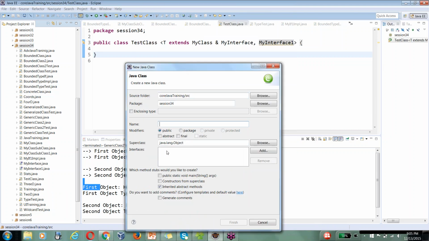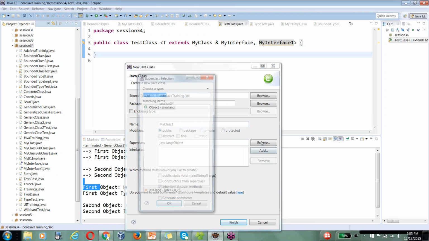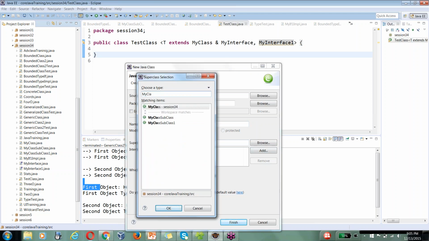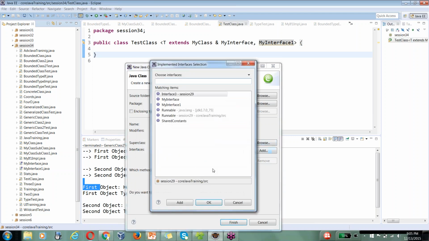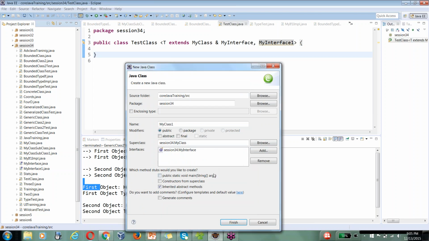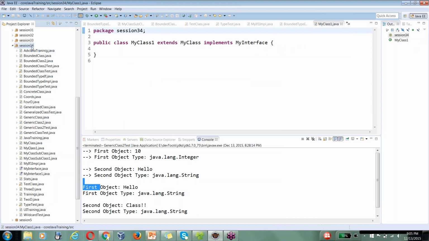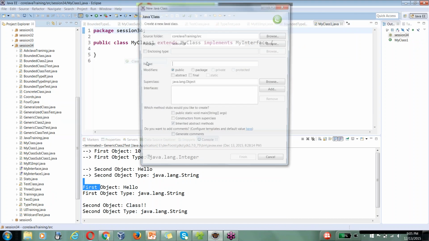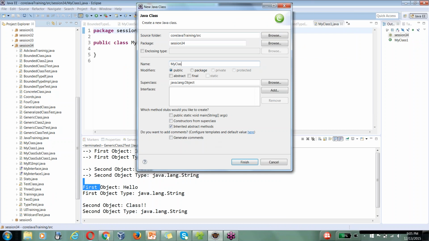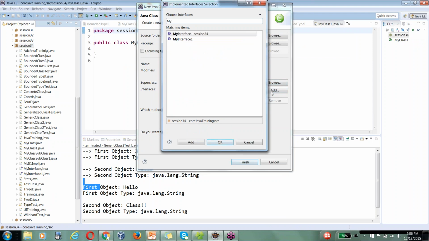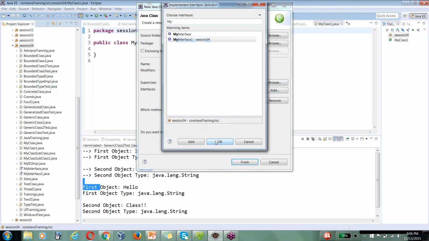Okay, so like my class 1. I will extend it, my class, and I will add my interface. This is one. The second one, I will say my class 2, which extends my class and implements my interface 1.